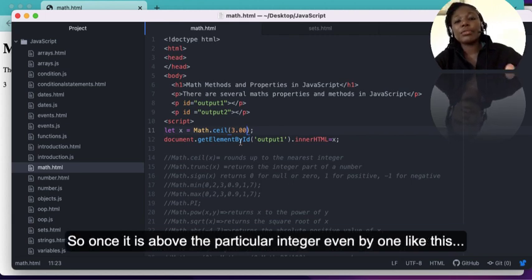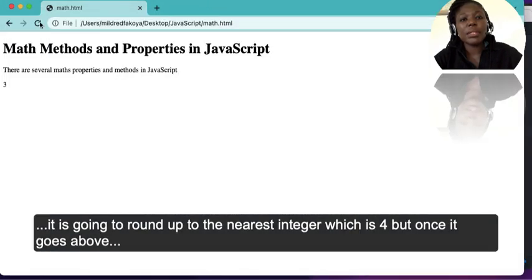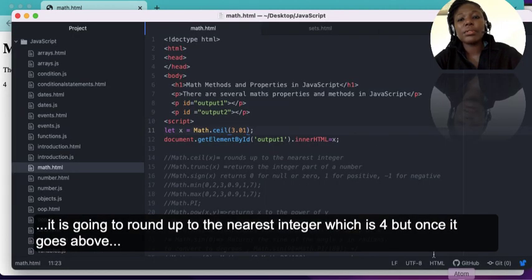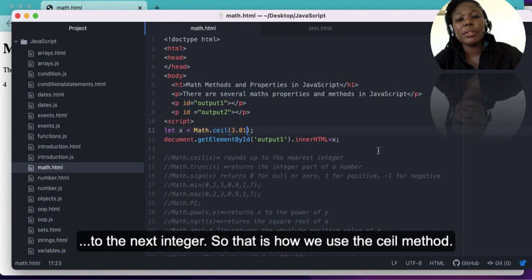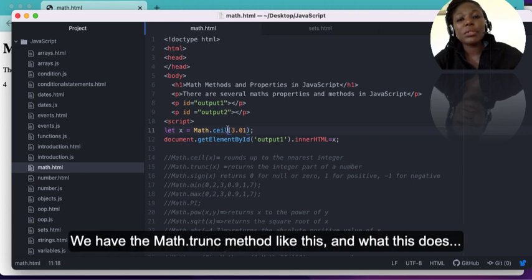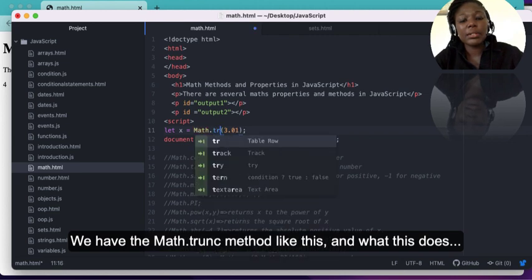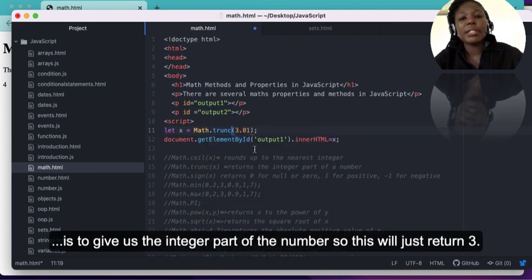So once it's above the particular integer, even by 1 like this, it's going to round up to the nearest integer, which is 4. So once it goes above a particular point or a particular integer, it moves to the next integer. So that is how we use the ceil method. We have the Math.trunc method like this, and what this does is to give us the integer part of a number. So this will just return 3 here.